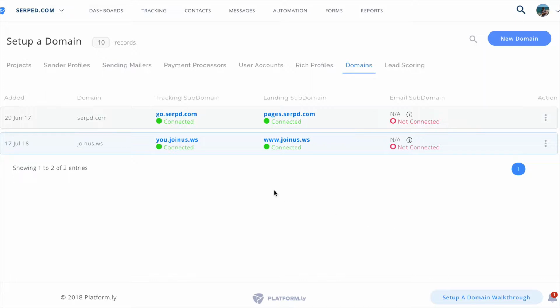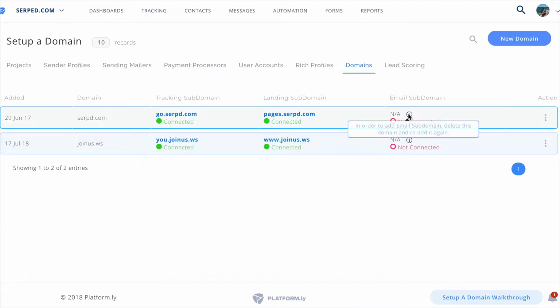But if you did want to have your own domain name showing there for the email tracking, for both the opens, the pixels, it uses your domain, and also for the links, the link cloaking and link tracking, it uses your domain. So it says here, in order to add this email subdomain, delete this domain and re-add it again.